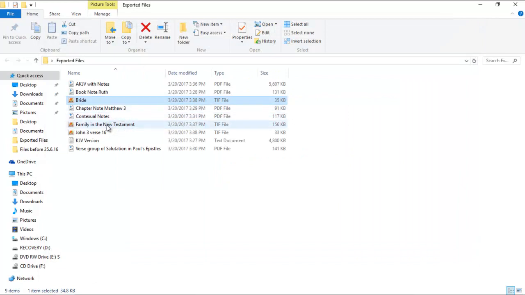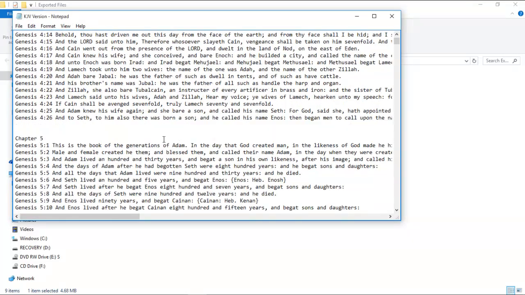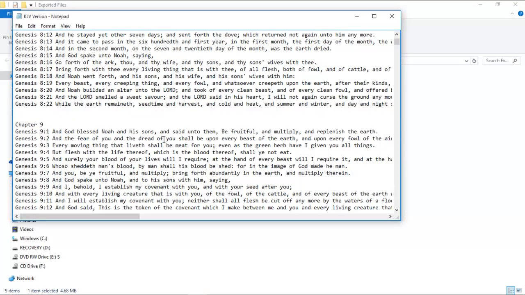Also, I can check the King James version. It's the same as I saw in the preview. Here it's only the Bible of the King James version.